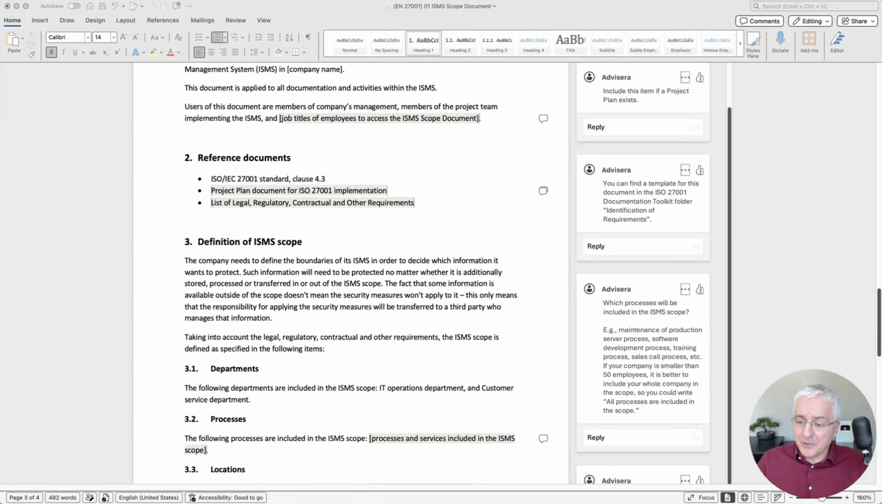And after you complete this ISMS scope document, typically the next document that you would write is the top level information security policy, where you want to define what are the major intentions of your company with regards to information security. And basically you should not write this top level policy before the ISMS scope document, because before you know the scope, you cannot really tell exactly what the major intentions are.